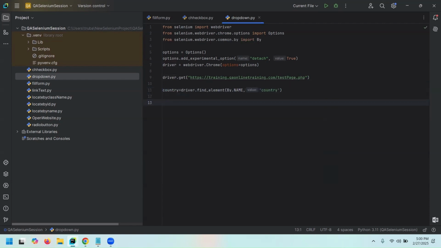Now, once this is done, I'll create a reference of the Select class to select the country.